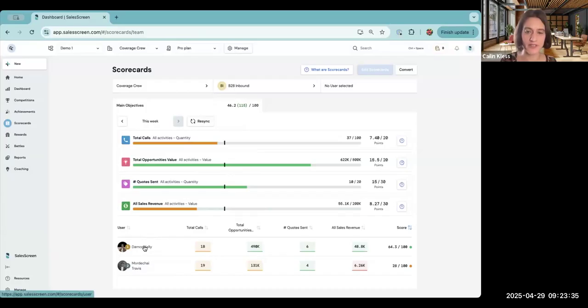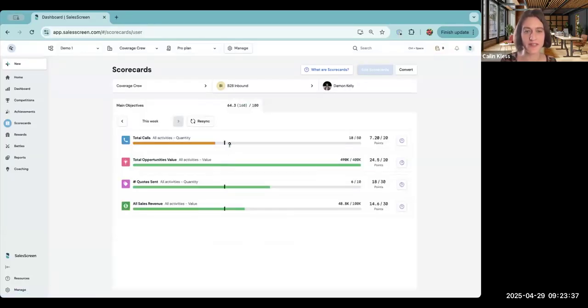If I wanted to jump in individually to each of these players, I could then see, okay, Damon's behind on calls, but maybe that's okay. He's got a lot of opportunities in the pipeline. He's already beyond where he needs to be for quotes sent, and he's doing really well on revenue. So that might be something that in ordinary days I'd be concerned about, but in his case is totally fine. So you can also use your own judgment on these things.